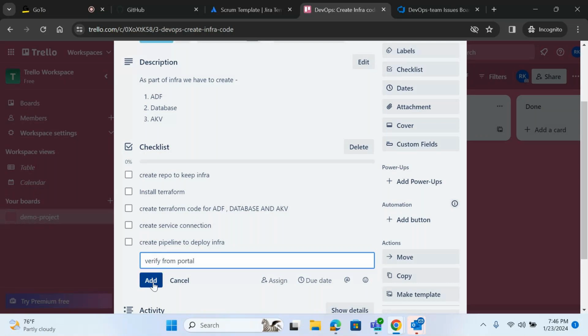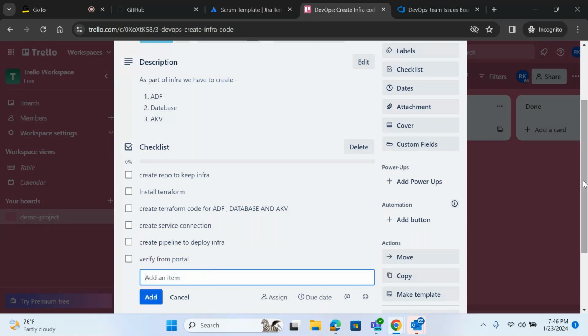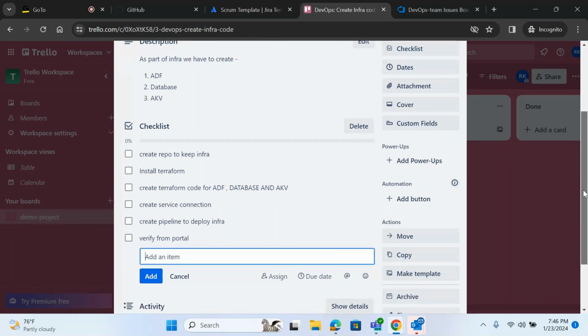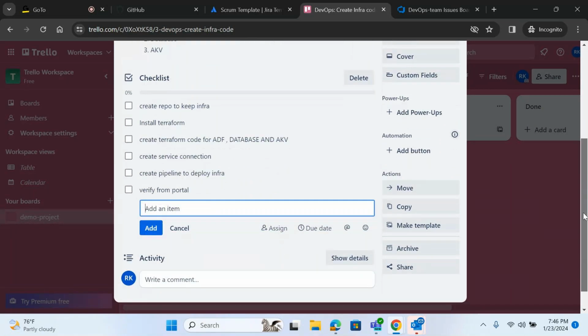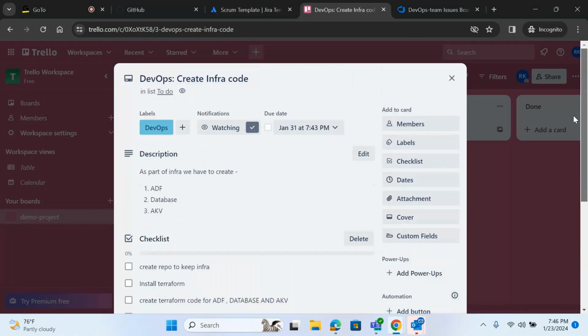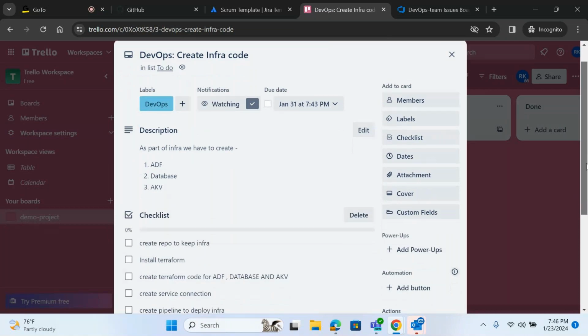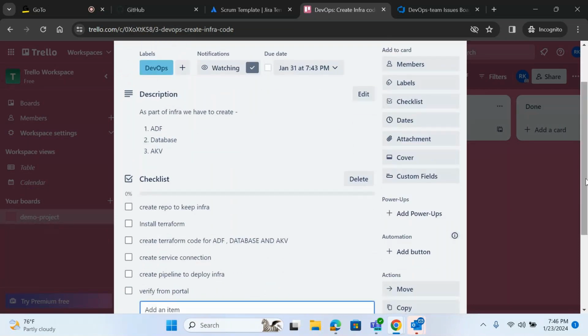So these are the checklists. This checklist will help you to plan your tasks in a better way, and people will have more visibility also. To complete these tasks, these things are needed. First we need to create a repo to keep your infra code, then install Terraform because we are going to run your Terraform codes, and then create the Terraform code module, whatever the required things are. We need to create a provider and a backend file, and all these we need to create.